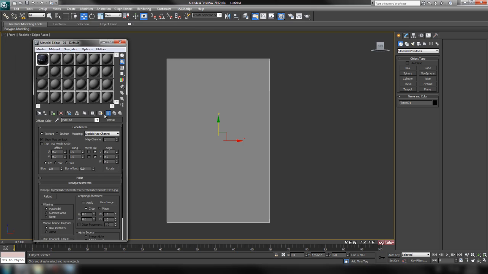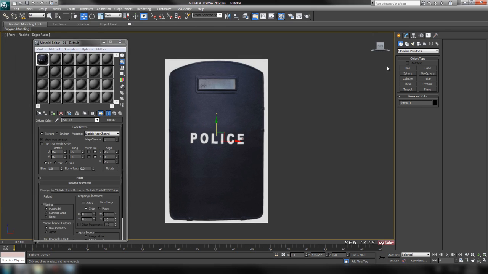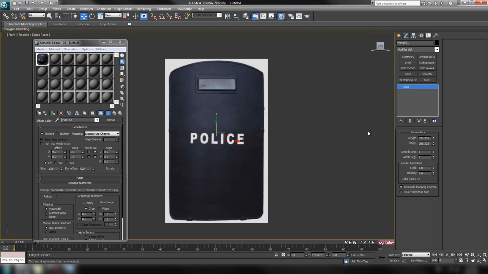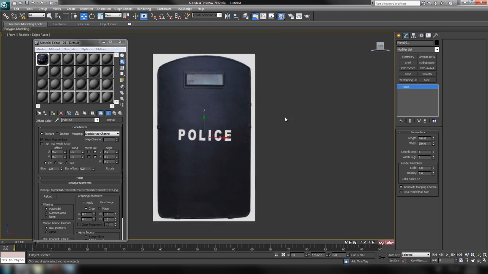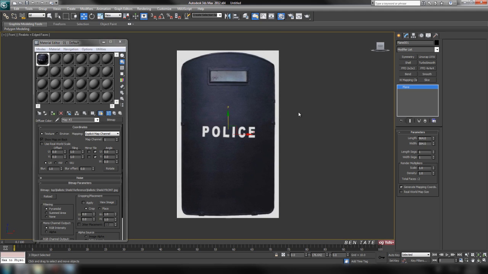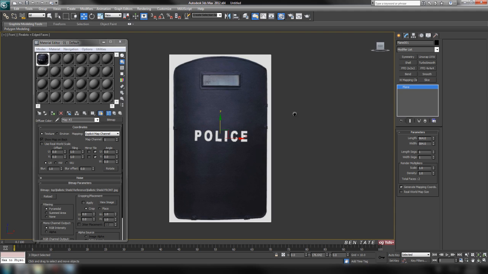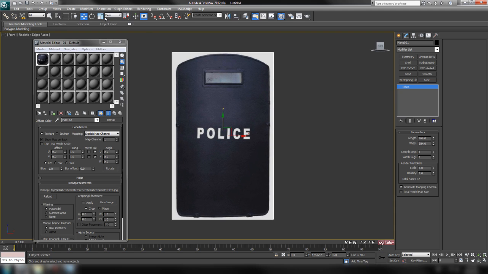Let's assign it to the plane and show it in the viewport. And we'll just go over into the Modify panel here and adjust the size a bit. Okay, so we want to do 964 on the length and 584 on the height, or the width, sorry. Okay, so that looks pretty good, and that should be decent to model against.